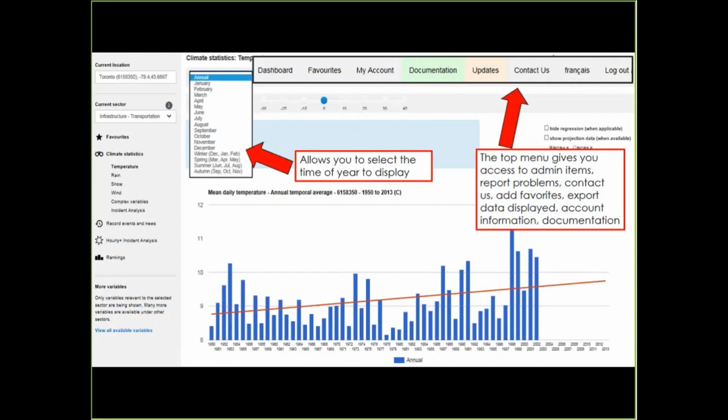As Norm mentioned before, in addition to annual, of course, you can pick individual months to plot, or seasons. And across the top on all of our dashboard screens, you have the dashboard, which is the default view, and favorites, where you can favorite different variables, and then when you next log in, you can go to favorites and repick that variable for display.